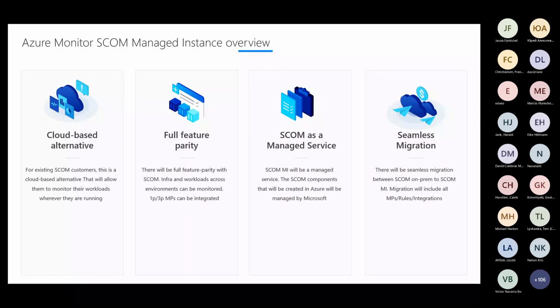Having said that, SCOM is a managed service by the name Managed Instance. That means that all the underlying working of SCOM is taken care of by the cloud provider. In our case, it is Microsoft, right?